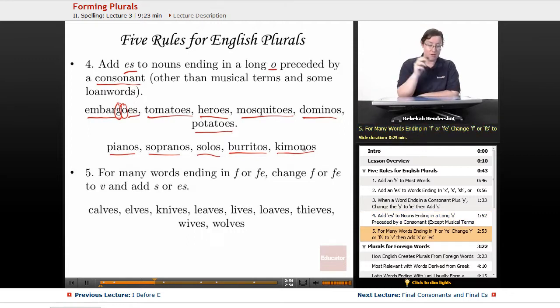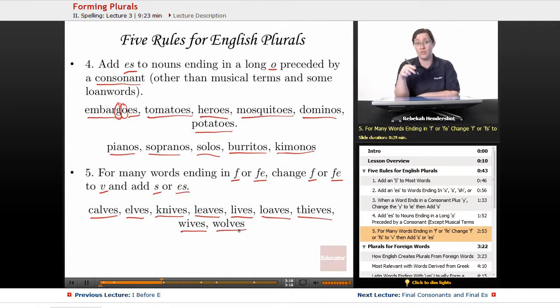Rule number 5. For many words ending in F or FE, many, not all, change the F or the FE to V and add S or ES. So calf becomes calves, elf becomes elves, knife becomes knives, leaf becomes leaves, life becomes lives, loaf becomes loaves, thief becomes thieves, wife becomes wives, and wolf becomes wolves. Very common construction in English, but it doesn't apply to everything, so keep an eye out.